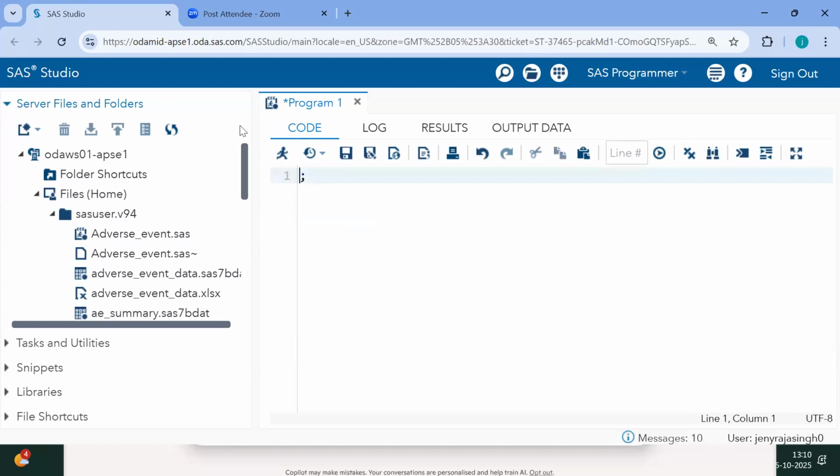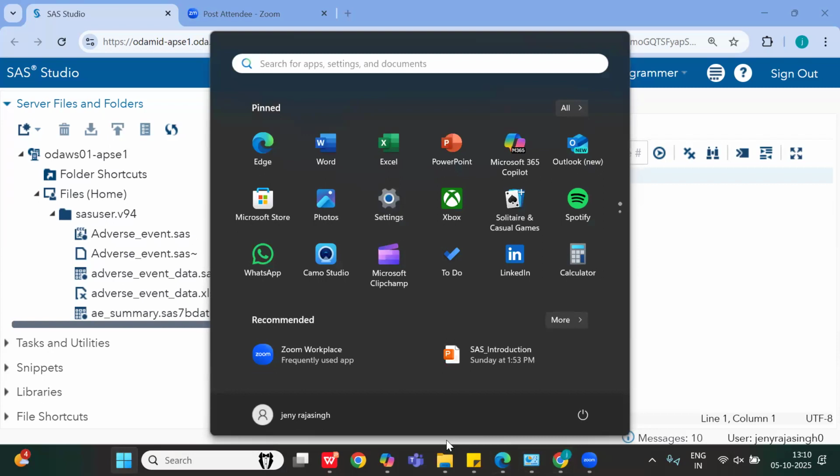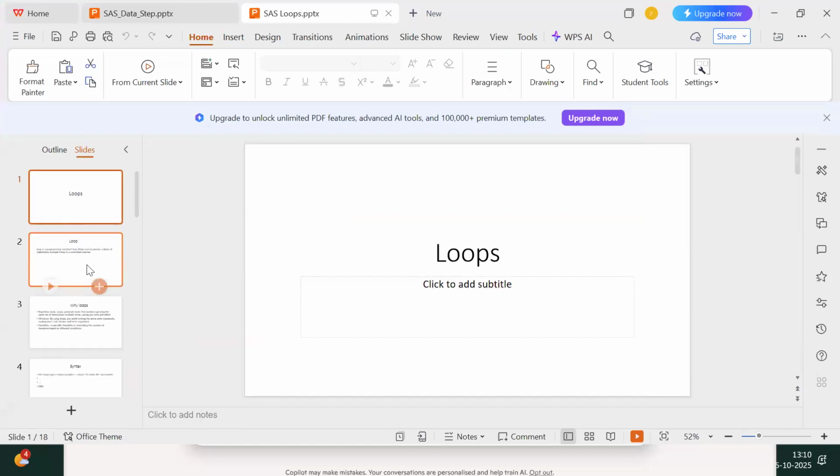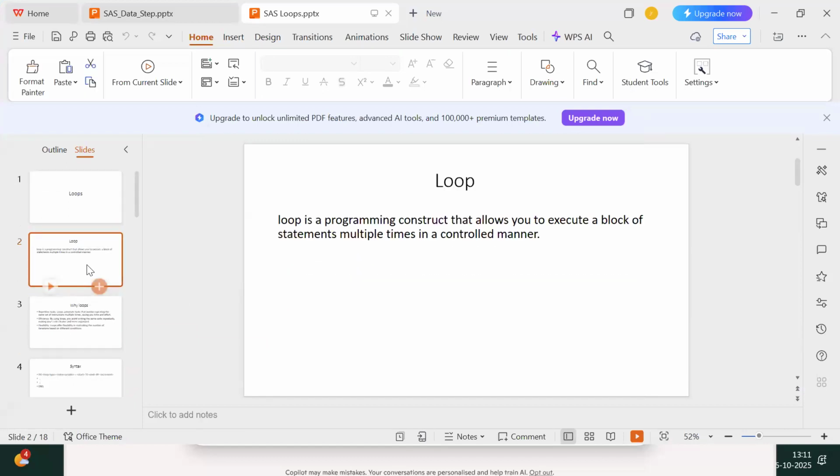So this is what we have seen last week. Now we will see a new topic. We will see about the loop. Okay, loop is nothing but a programming construct that allows you to execute a block of statements multiple times in a controlled manner. Okay, we will see what it is in the upcoming slides. We will see a lot of examples.